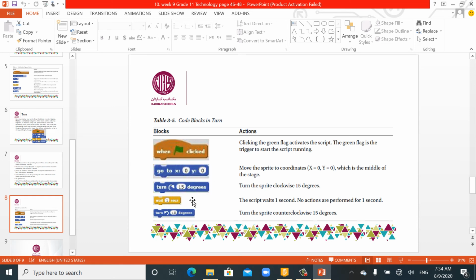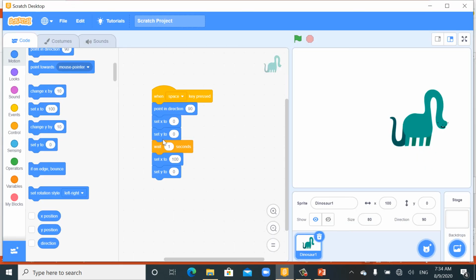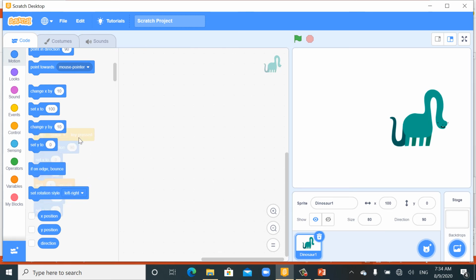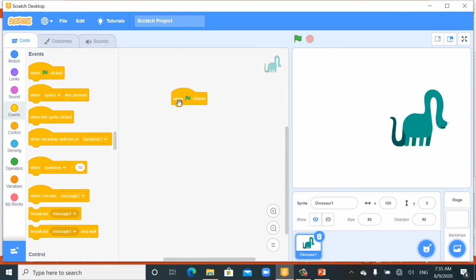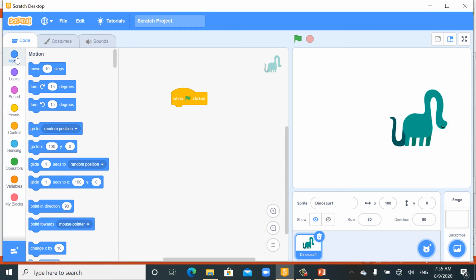Go to X Y 0, then turn it to the right. I mean turn right 15 degrees. Wait for a second, then turn to the left 15 degrees. Well, I will use another trigger. For example, go to the events, use this trigger. When you click on this trigger, it automatically will do our job. It doesn't need the keyboard. Okay, then you need to go to the motion, go to X and Y, to which location, to the 0 location, from center.